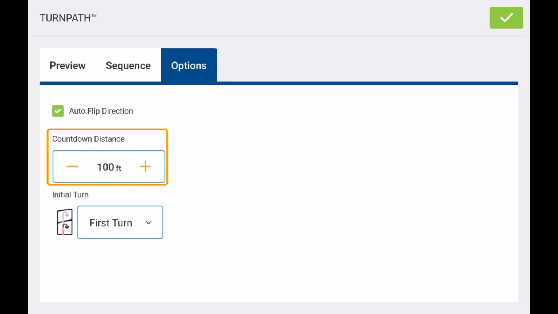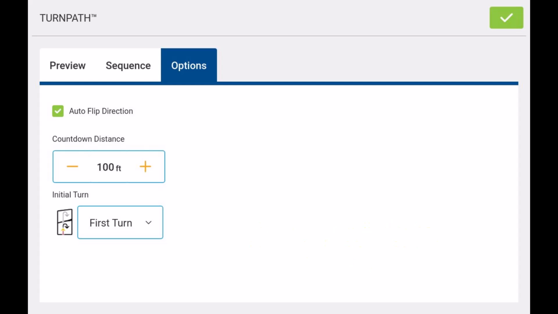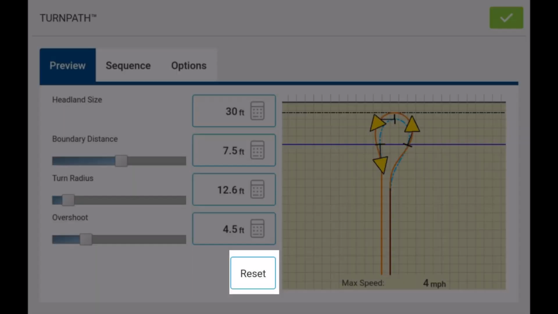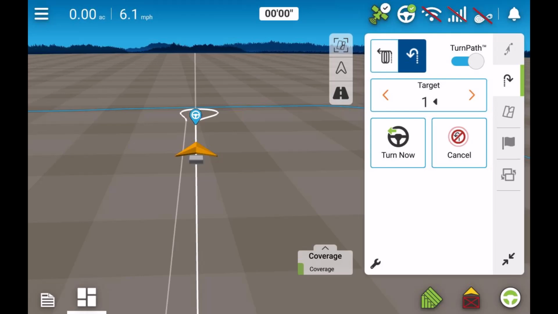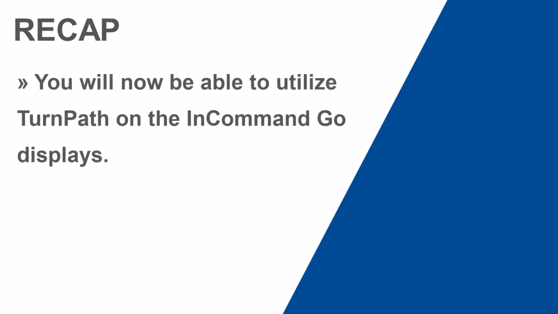Countdown distance is the distance from the turn at which the user will be alarmed to the upcoming turn. Initial turn option is used when the guidance line has multiple encounters with the external boundary. TurnPath will default to the first or last encounter with the boundary. Please note that no TurnPath will be generated on an internal boundary. The Reset button in the Adjustment tab will return all settings to their default state. Once all adjustments have been made and TurnPath is functioning, an upcoming turn will be executed by the steering system. You will now be able to utilize TurnPath on the InCommand display.